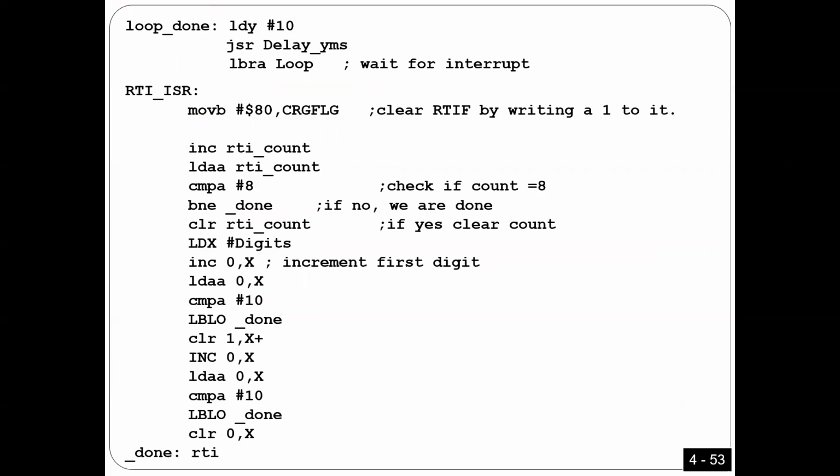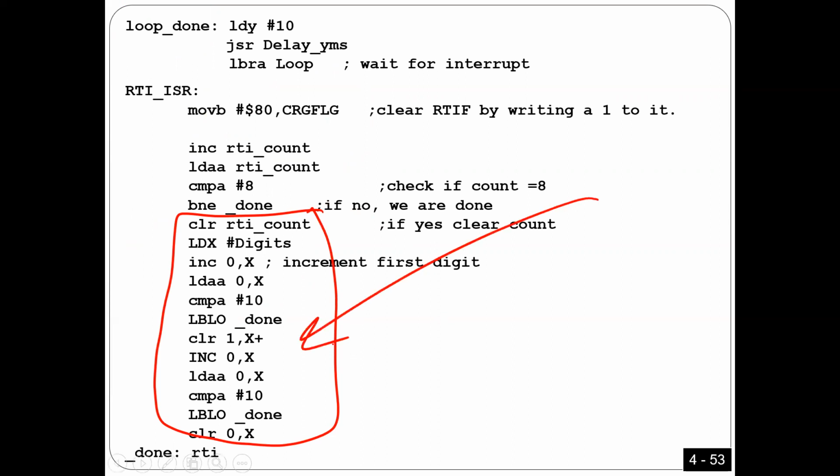This is number 1. Number 2, if I go to RTI here, look here, guys. I'm gonna check how many interrupts. If it is not 8 interrupts, just leave. So I'm not gonna do anything if it is not 8 interrupts. Every 8 interrupts, look here. This is the same code I have just explained right now. So every 8 interrupts, I'm gonna come here. Okay. So every 1 second, I'm gonna increment, as I have just explained.